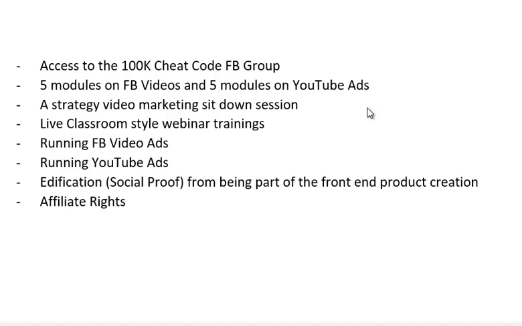And we're going to talk about why those are two important things, and obviously about the other packages that you're going to get when you're a part of our beta program and you're a part of our 100K cheat code group. So here's what we're offering. Here's what we're thinking. Here's what we want to do for you.